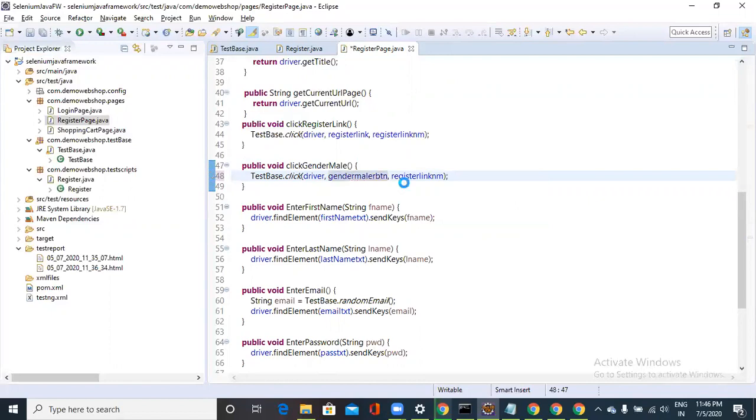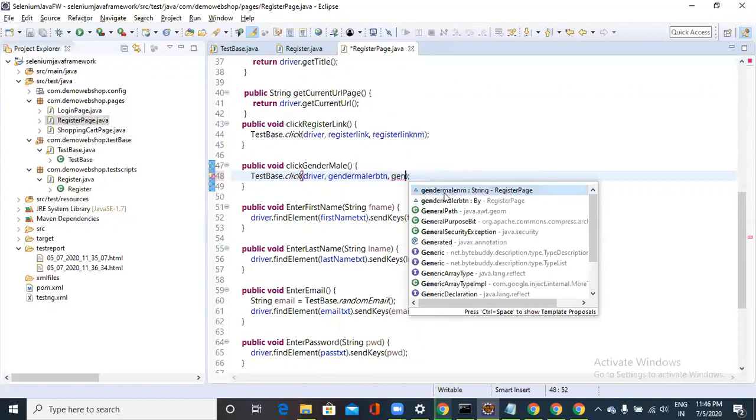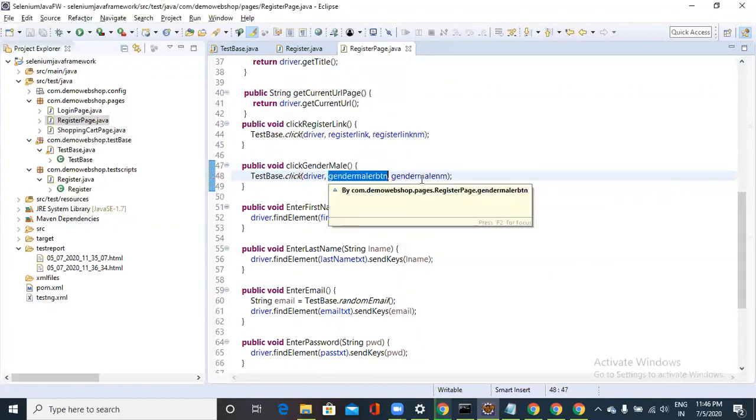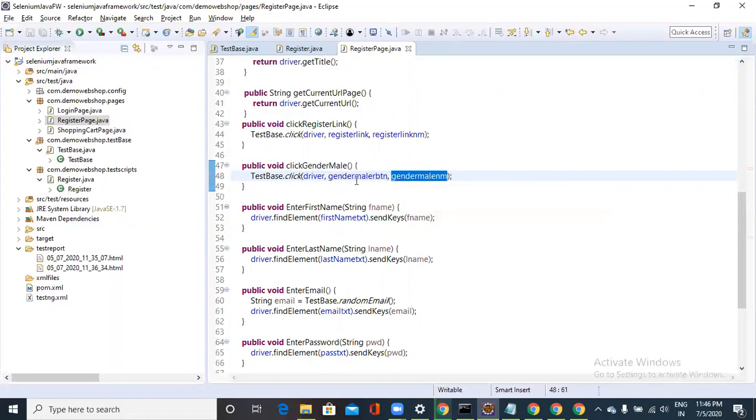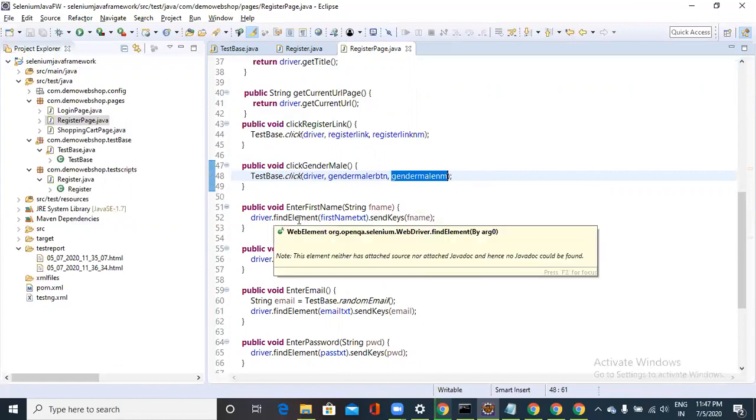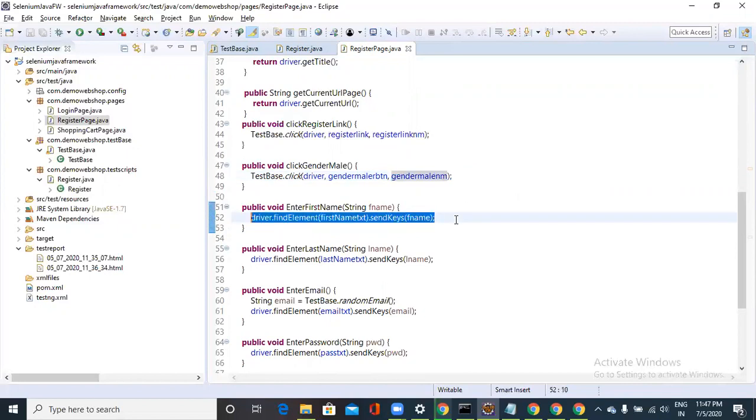Gender male button, and here you have to give the gender male name. This is the property of the element. This is the name of the element. Okay, why are you doing all these things? This is only for reporting purposes. Also, we are eliminating this driver.find element everywhere, right? It doesn't look good. So that is the reason I'm eliminating this one.